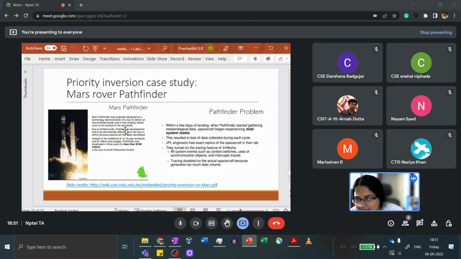So here are some facts about how the Mars Pathfinder was built and developed. One thing that stands out to me is, instead of a 10-year schedule, it was built in less than 3 years. And yeah, that's some stuff about the Pathfinder. You can find more if you look it up.